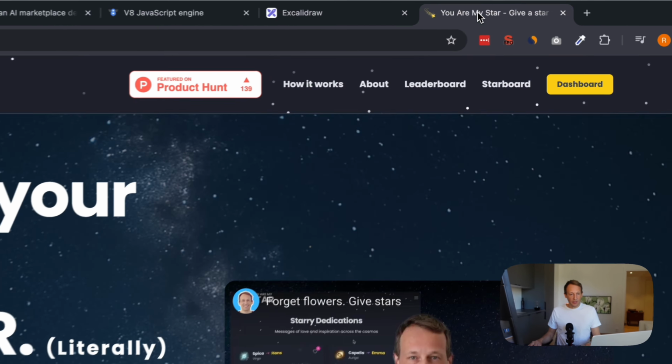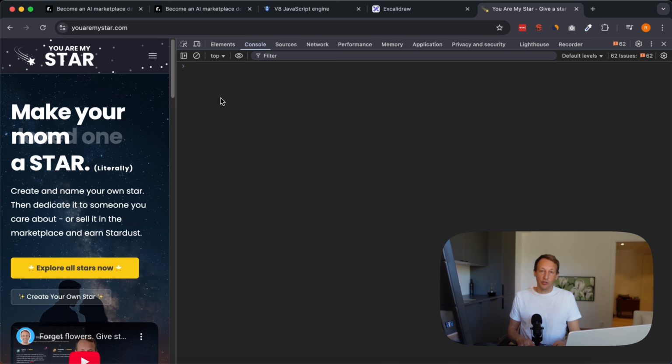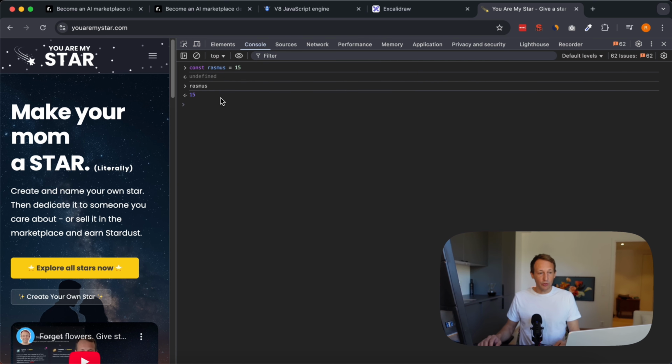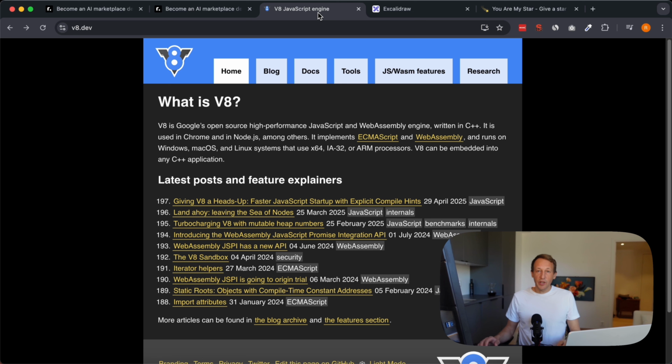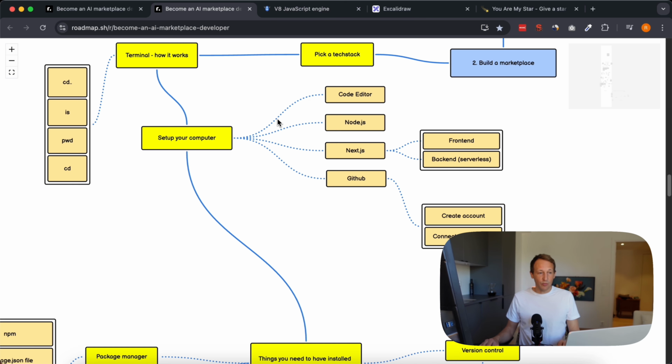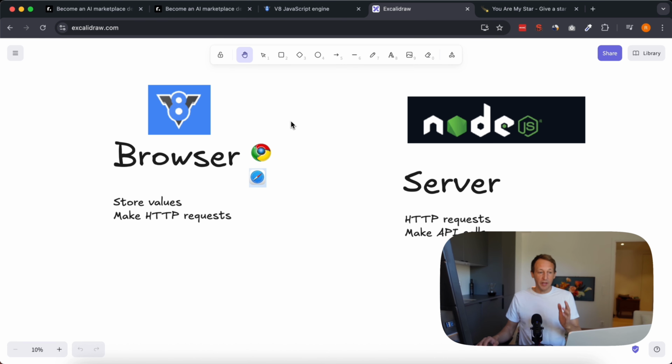So if I make a variable like a const that we just learned before, so const Rasmus equals, let's say, 15. Now I can write Rasmus and it will return 15. So as you can see, we can run JavaScript in the browser. The V8 is basically what makes it possible to run JavaScript in the browser. When we start coding, we need something similar, and that's why we need Node.js. Node.js basically makes it possible to run JavaScript anywhere on our computers.